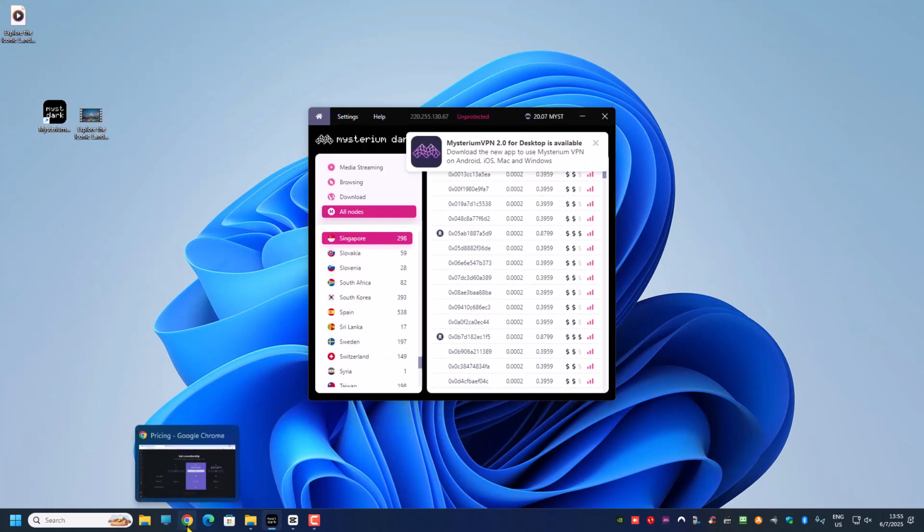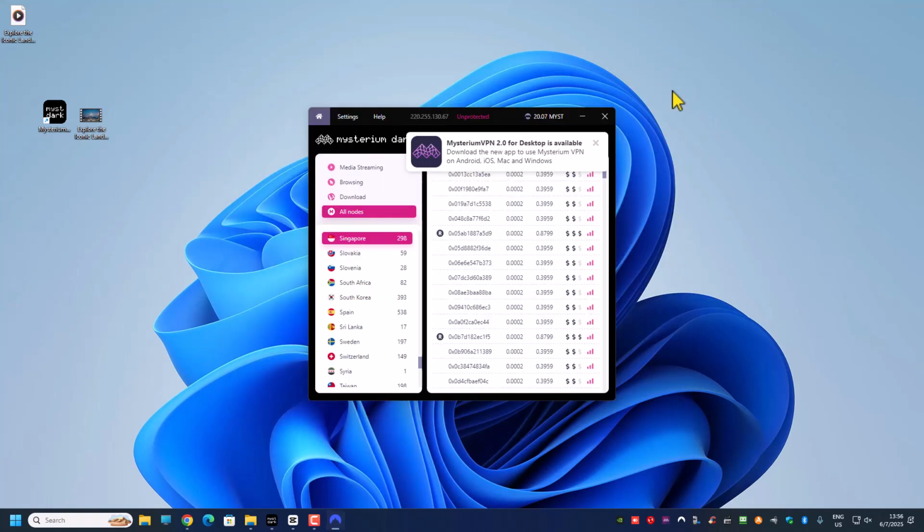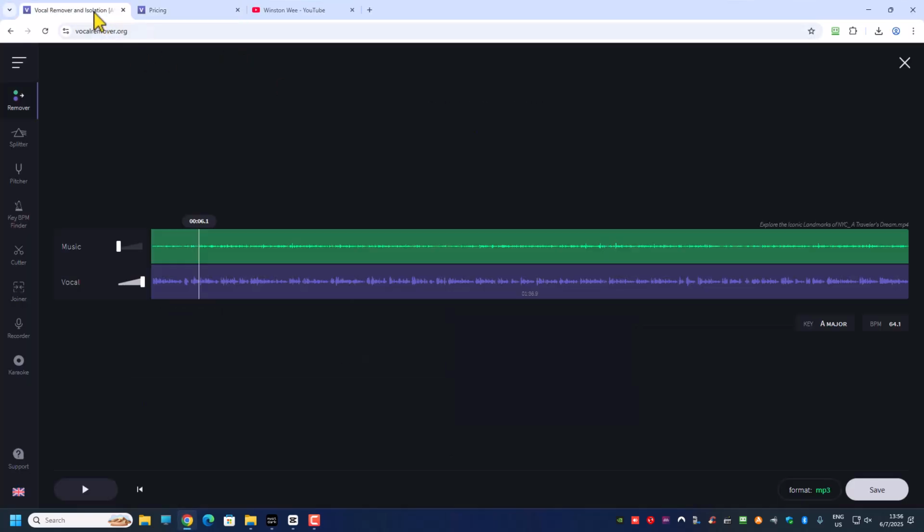So what is this? This is actually a way for you to get a residential IP address. Don't go for any of this data center IP address. Let's say you're using NordVPN and you try to connect. No, because all this data center IP address is all blacklisted by the website, so you won't be able to use this website to do it.